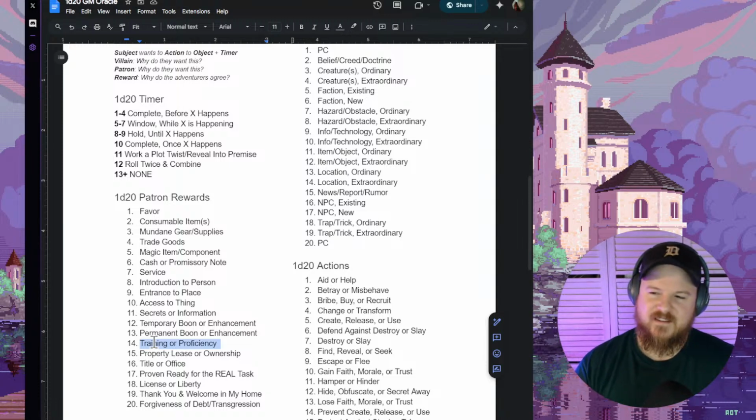Right, same thing, they're going to give you some sort of training or proficiency. I kind of just talked about that as a boon, but also if you wanted to train them, you come with me and I agree to be your teacher for free and teach you a specific proficiency, a skill or a tool, whatever you want.